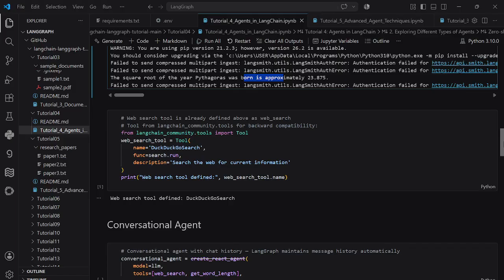I provide here a web search tool for the agent. It's already defined. I define the web search tool, and I'm using the tool. For example, the name of the tool is DuckDuckGo search to do the search. I provide the function defined for this tool, search.run, and a description: search the web for current information I'm asking the agent about. Let's print the tool defined. Here is the tool: the DuckDuckGo search tool.